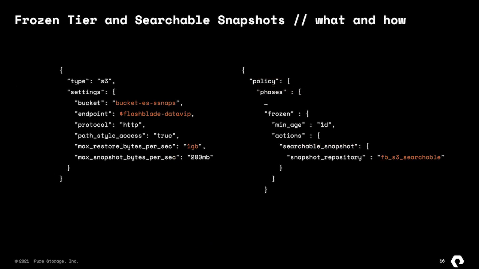Then finally, deploying that frozen tier in searchable snapshots is really a simple two-step process. First, define a snapshot repository, which is the JSON configuration on the left. Type S3, give it your bucket name, your endpoint. If you have a performant object store, I suggest increasing your restore bytes per second so you can actually search quickly against that. And then in your index lifecycle management policy, you have a frozen tier that simply references that snapshot repository. And all of the data movement orchestration is automated by Elasticsearch. That's all it takes to configure frozen tier and backed by searchable snapshots.